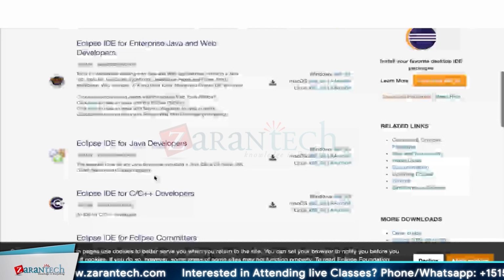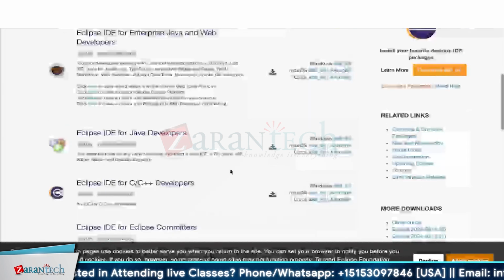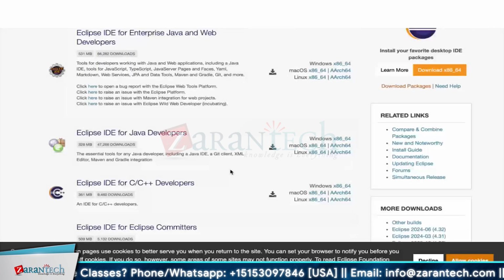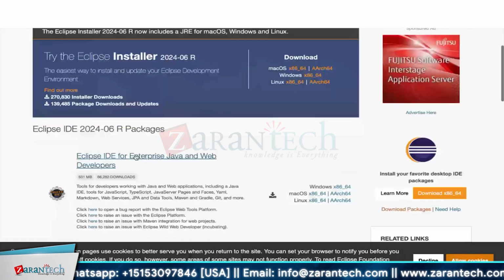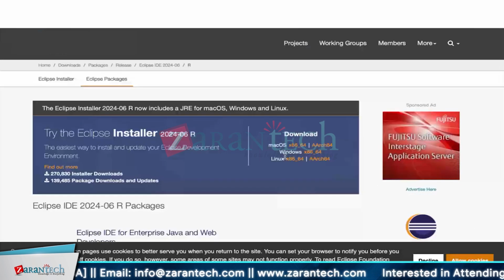In fact, different versions of Eclipse are there. You download this one, any Eclipse you can download. Of course, I'm downloading and installing Eclipse not for the purpose of Java developments, but for the above developments. So I can download and install any one of these flavors. Normally, we will download this version, Eclipse IDE for Enterprise Java and Web Developers. So we will download this Windows version or Mac OS version, right? And I will install that also.